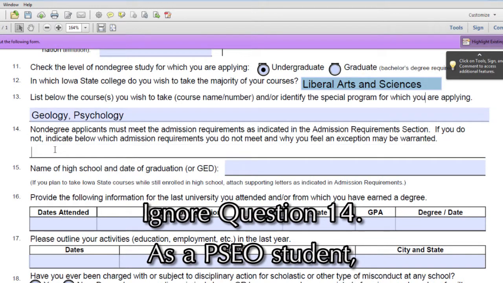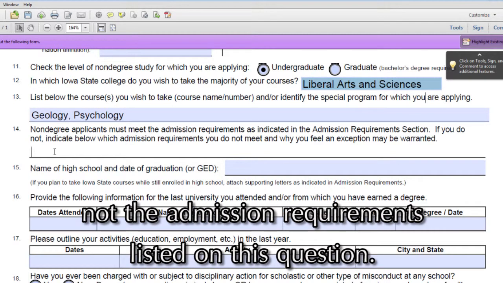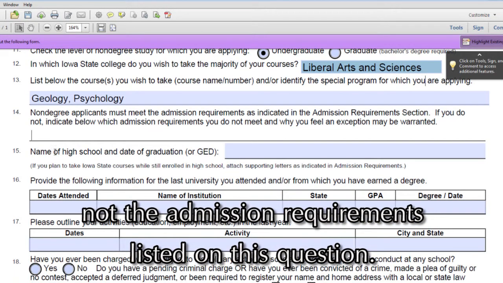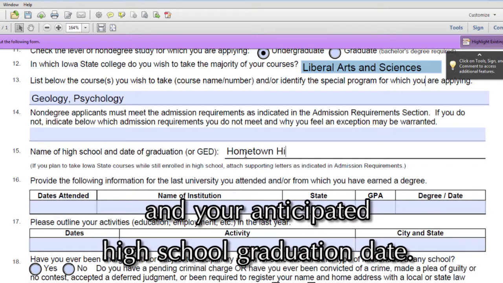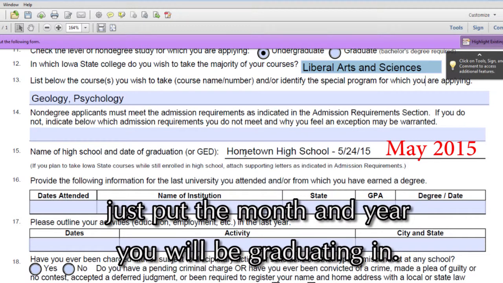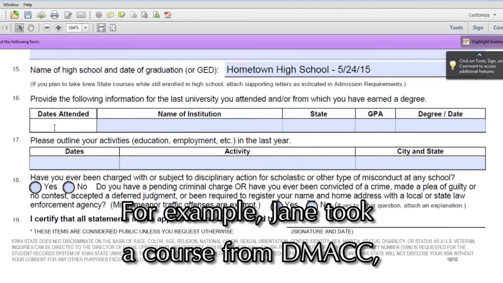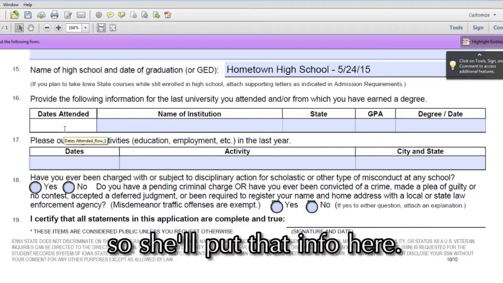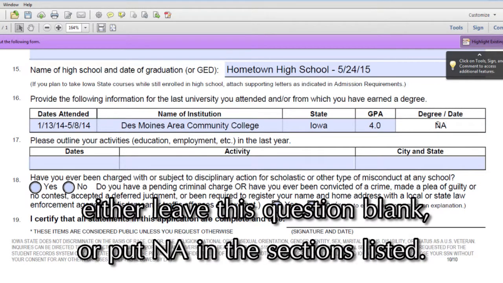Ignore question 14. As a PSEO student, you only have to meet PSEO requirements, not the admission requirements listed on this question. Here you will list your high school and your anticipated high school graduation date. If you don't know the exact date, just put the month and year you will be graduating in. Fill out question 16 if you've taken courses from another college. For example, Jane took a course from DMAC, so she'll put that info here. If you've never taken a college course before, either leave this question blank or put NA in the sections listed.